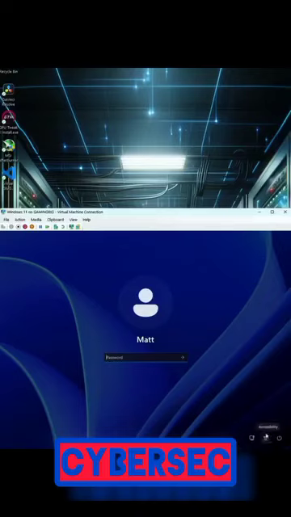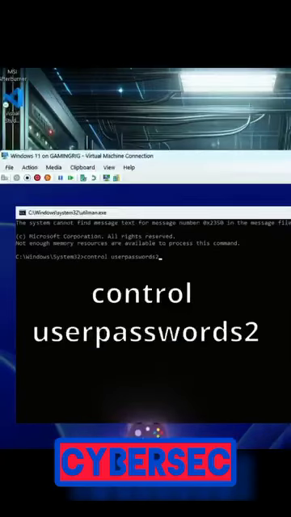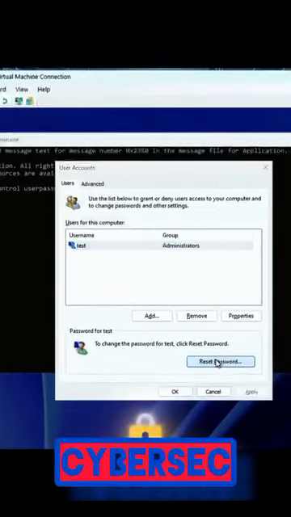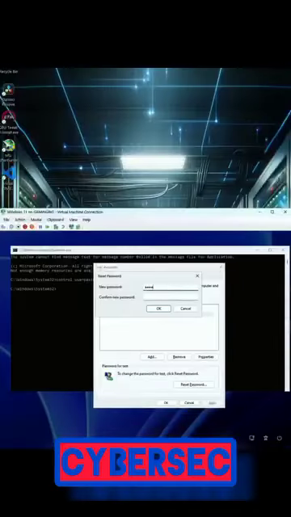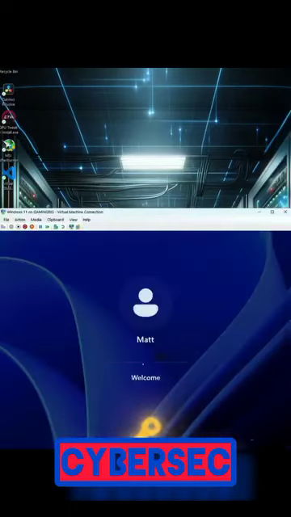So you are back in Windows now. What we have done is change the accessibility to command prompt. So you click that and it will open up a command prompt. Type control space userpasswords2, then hit enter. Then now you will have your user account. Click reset password, type your new password, close command prompt, type your new password here.